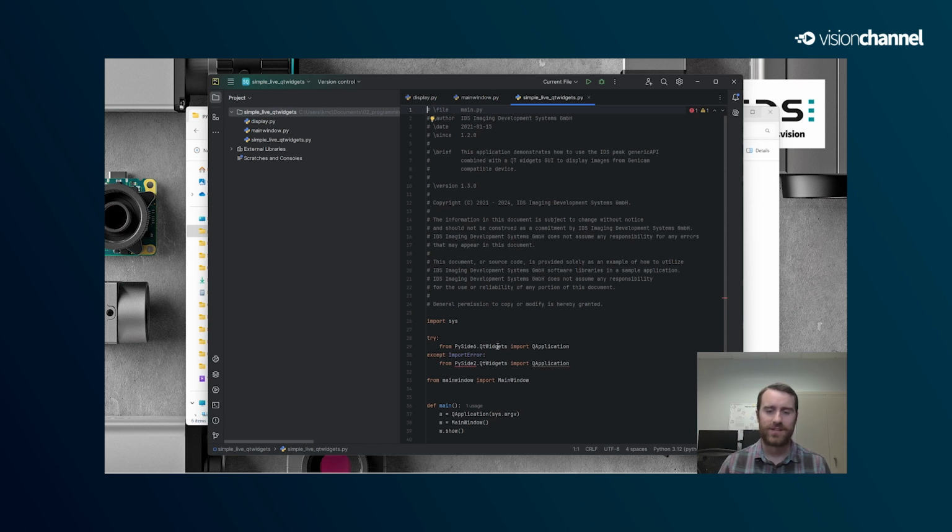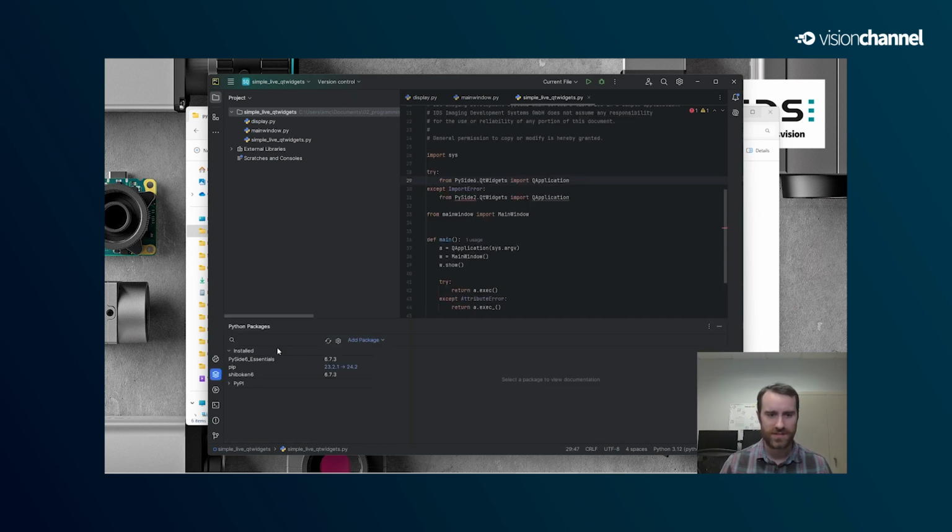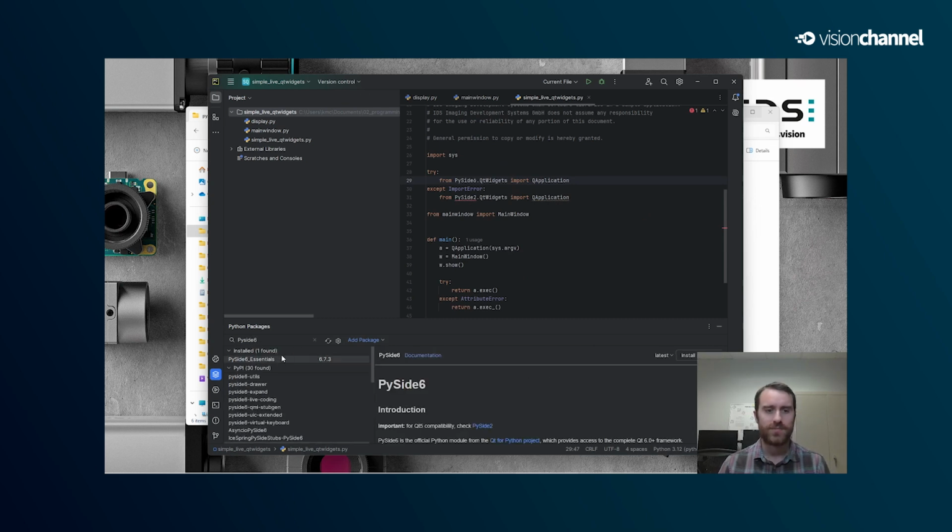And now let's look at our dependencies and install some packages. If we start with this simple live Qt widgets script, we'll see we need PySide 6. Sys is already something that's included. We could install PySide 2, but let's go with the latest PySide 6. On some installations, you'll find that PySide 6 could be included already, but let's install it just so we have everything. Now that's installing in the background down here.